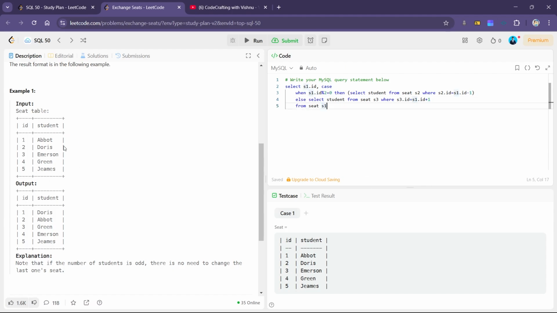Now let's see this example again here. Since the ID 5 is odd, which means that we have to select the student that is just after it, that is the student with an ID of 6. So here we select a student where S3.id is equal to S1.id plus 1. S1.id here will be 5 and S1.id plus 1 is 6. So S3.id is equal to 6. But there is no entry with a student ID of 6.